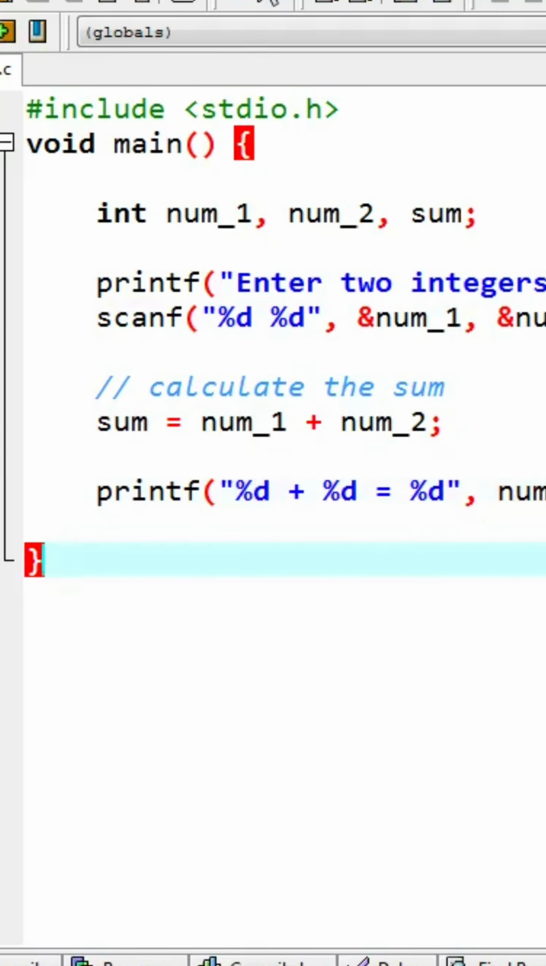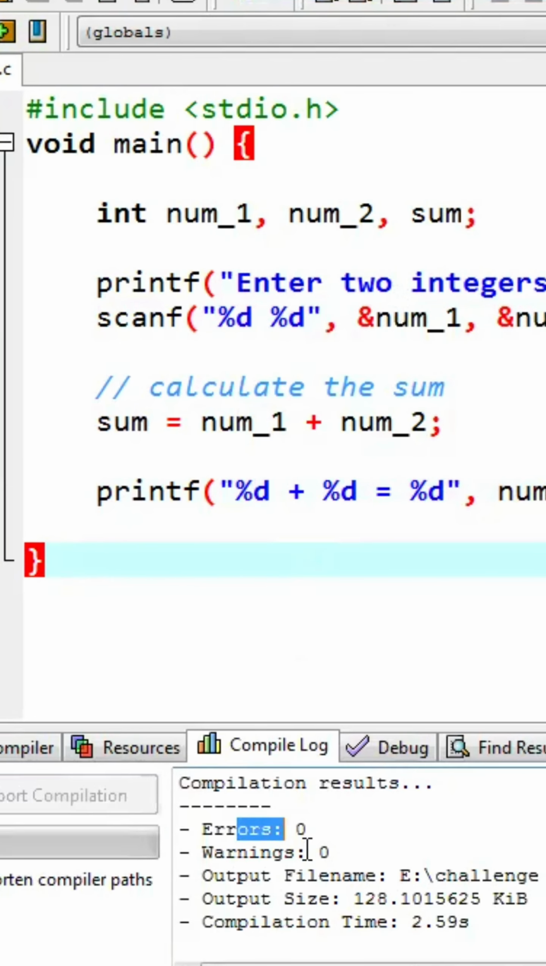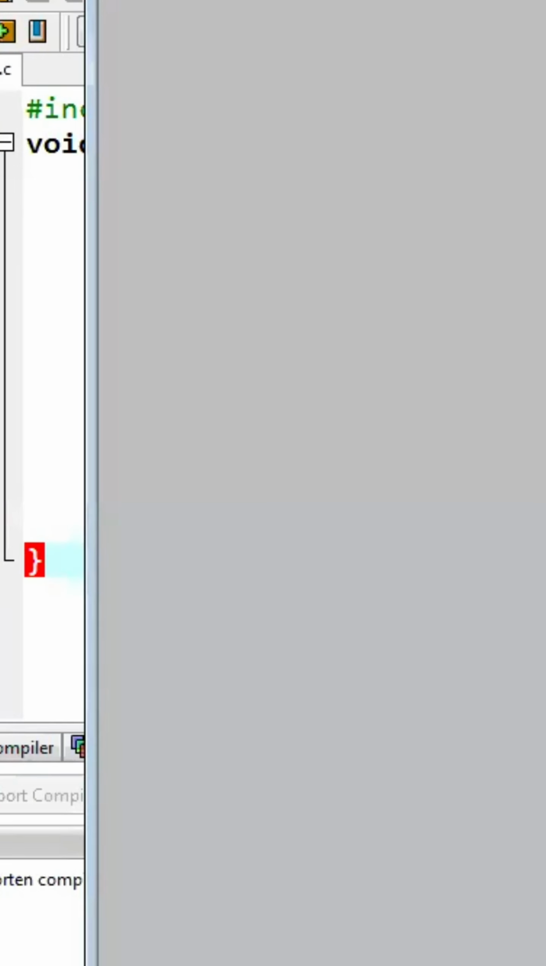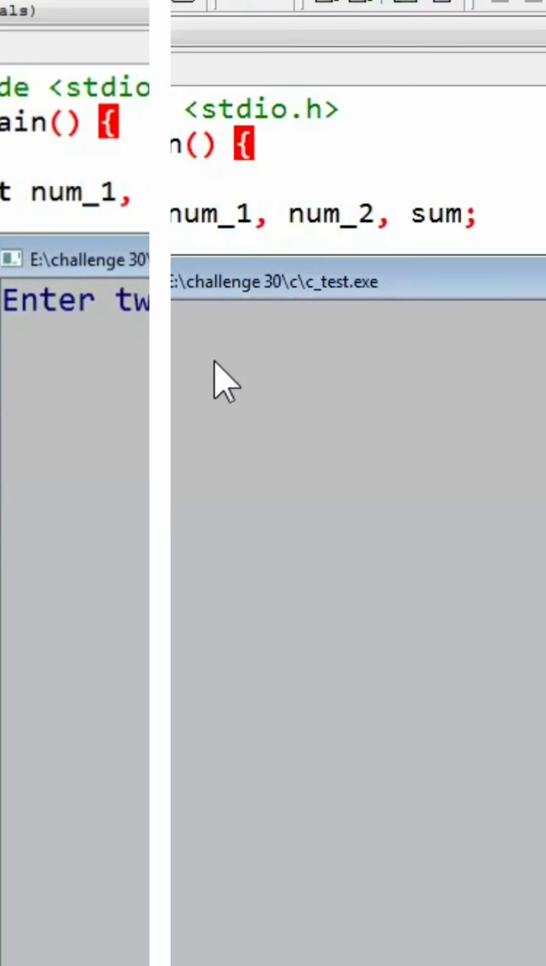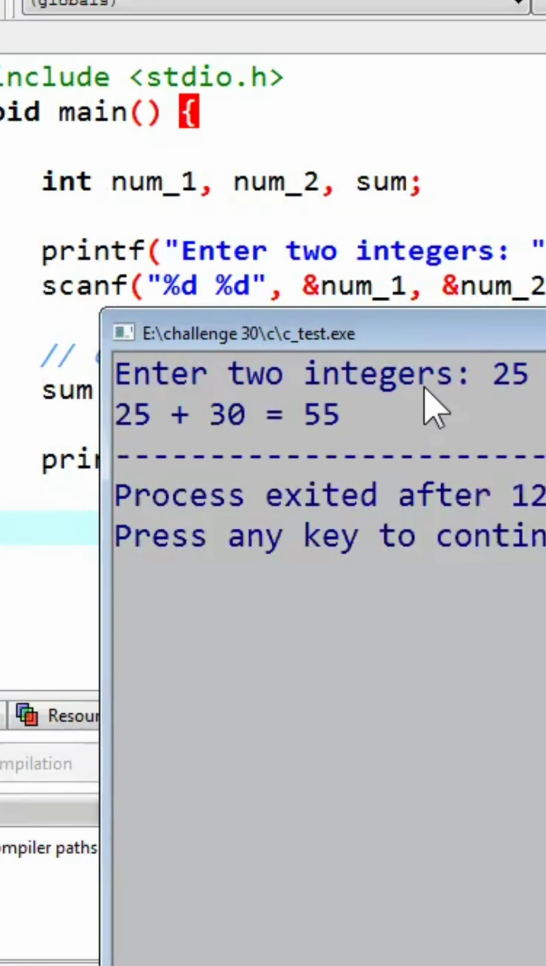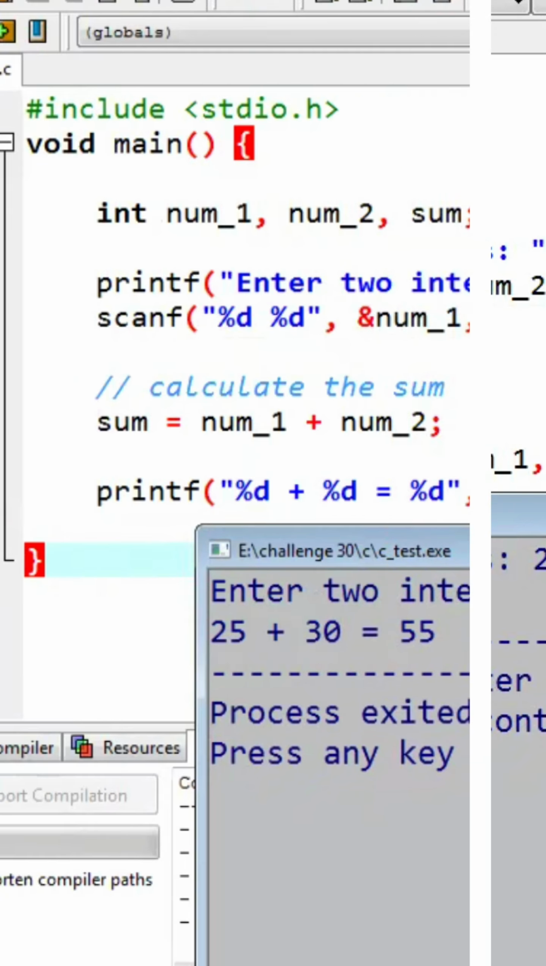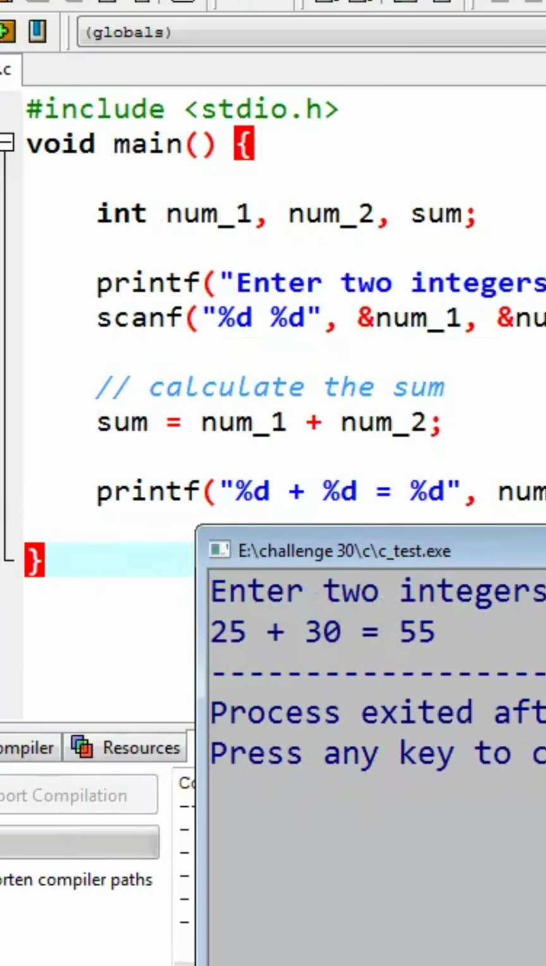Now if I execute, for execution go to execute option and then compile it. When I compile it, I get 0 errors or warnings, and when I run it, I'm going to get the result. So first I will be getting a message for entering two integers. So enter two integers. I'm giving here 25 and 30. When I enter, I get the result in this format. Like first %d will be num1, second %d 30, and that is num2, and then third %d is the sum of these two numbers. This way we can calculate sum of two integers entered by user.